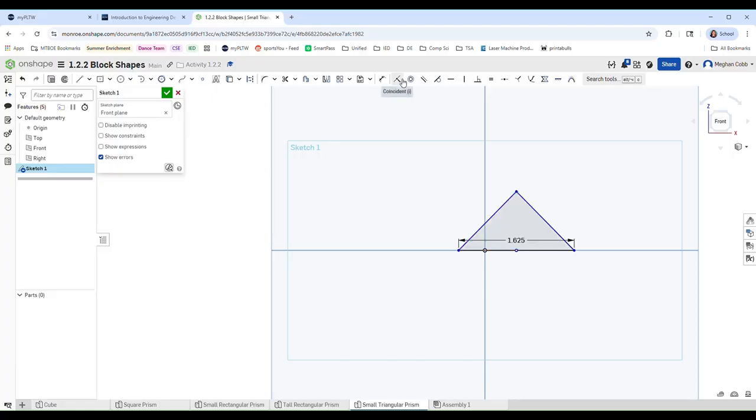You could add a midpoint here so that this midpoint would be on the origin. That would center it, but it really doesn't matter. You could also just drag it over until you see that square. That way you know it's centered, so it really doesn't matter.